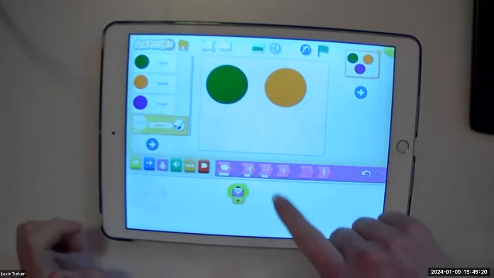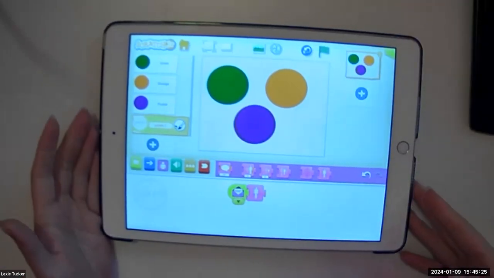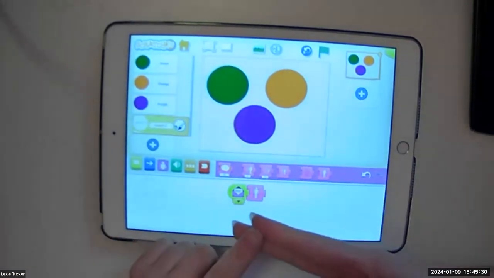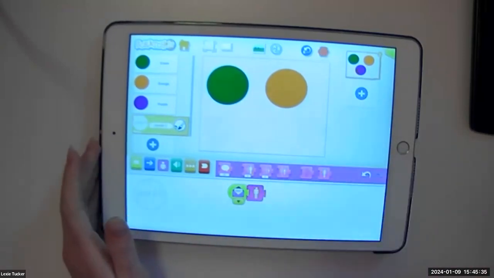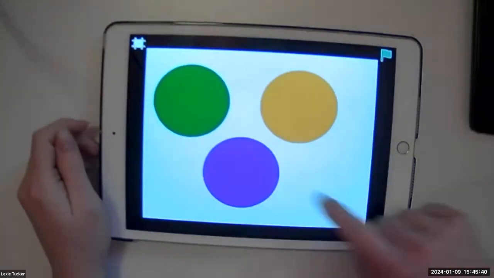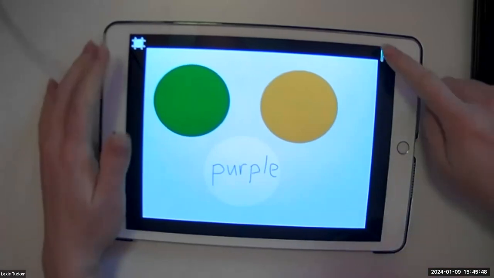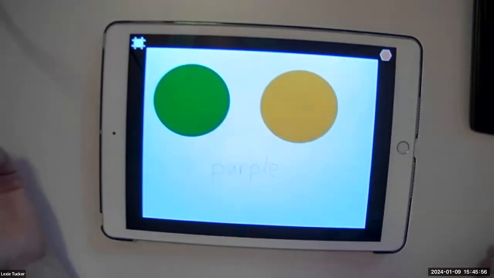Now I want my sprite to appear. So if I click the green flag and start over, when I tap on my purple, it should first disappear. Then next, it will send a message to this sprite to appear. So hopefully that works. Exactly. And so if we look at it full screen, if I tap purple, the first one disappeared, the second one appears, and that's exactly it. So we have our three options. Green, orange and purple.